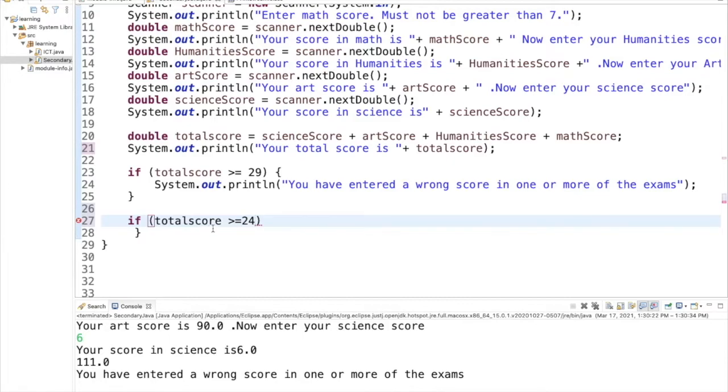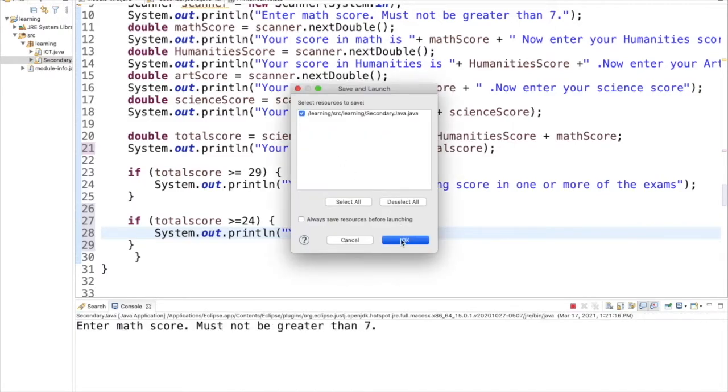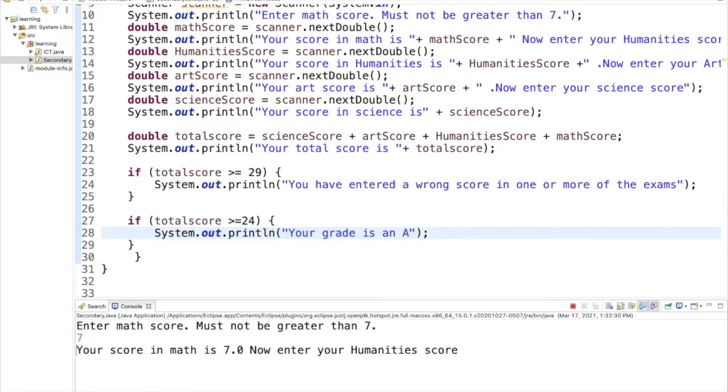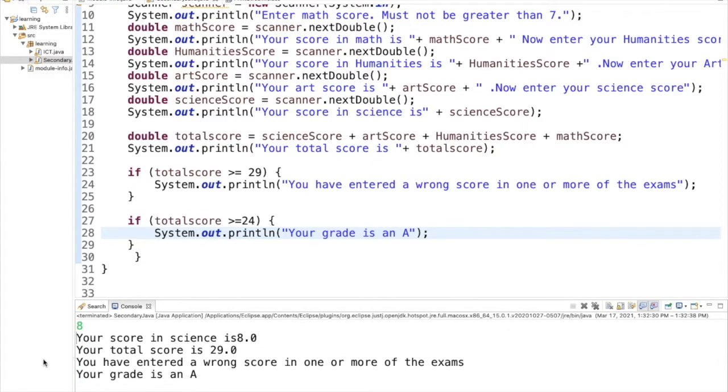So we'll say if total score is greater than or equal to 24, then I want to put another curly bracket open, then the closing. Then I will drop the closing to the second line and print to the screen that your grade is an A. All right, let's run this and actually test it out, guys. So let's say 7 in math, 7 in humanities, 7 in art, 8 in science. Then it says your total score is 29.